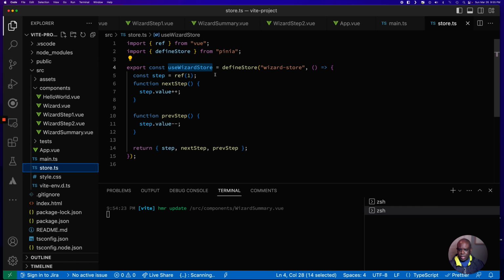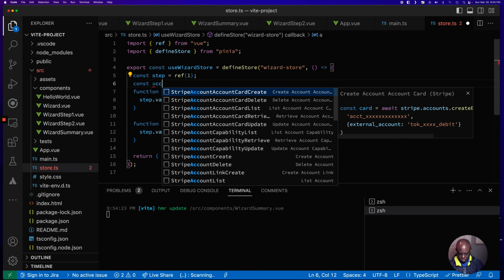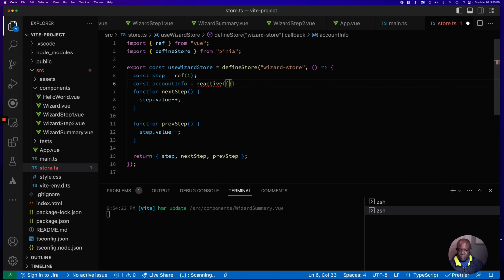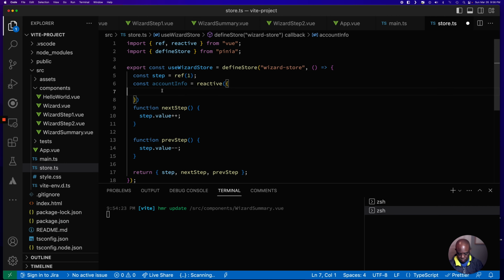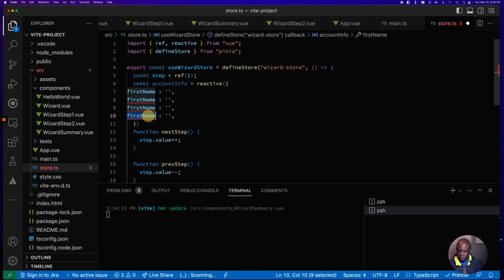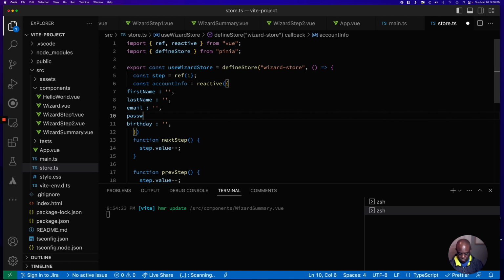So right now we just have our step, but what we're going to do is we're going to go like this. Const, I believe this is what I'm going to do. So they say count info, right? And then I think we can do reactive. And then we will keep it simple. And we will have first name. So basically what I'm doing is these are the values that we're going to have in our store. The last name, email address, and then we'll do a birthday. And then I forgot we actually don't need a password since we're trying to create an account.